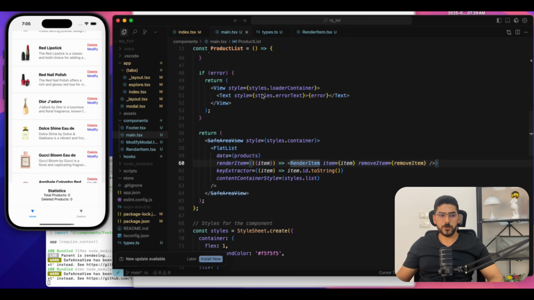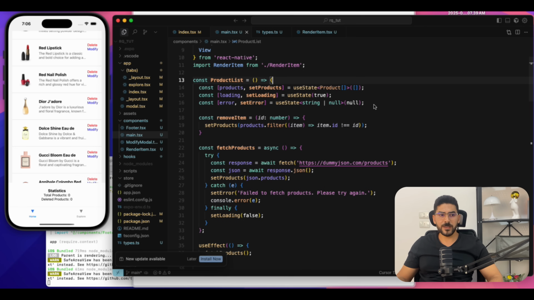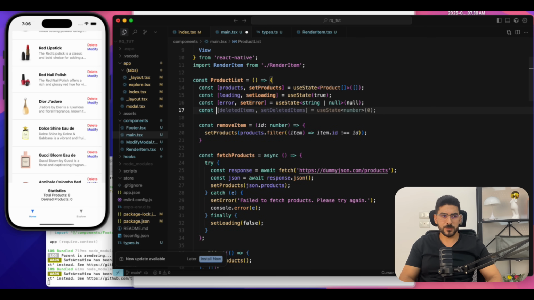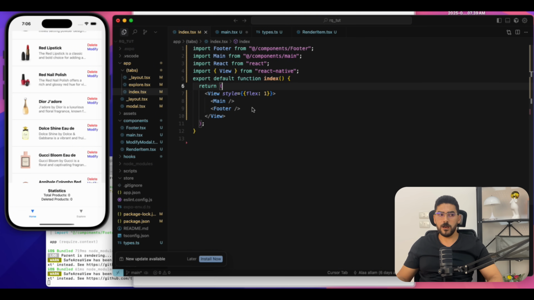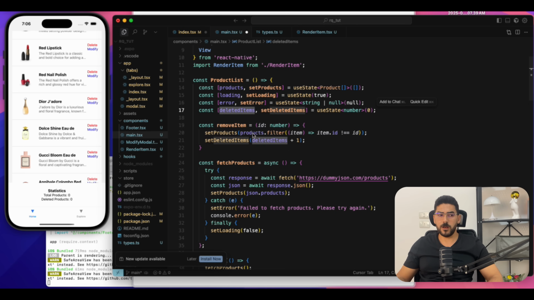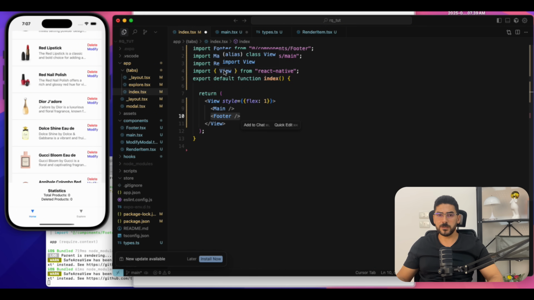Now, let's go to the main. You cannot just go here and say const deleted item, and we increase the deleted item, because how are we gonna send that variable up to here, because the footer is one step higher than our current scope. So you cannot send that variable up in the component tree.